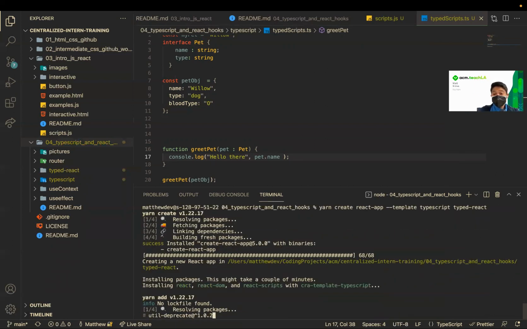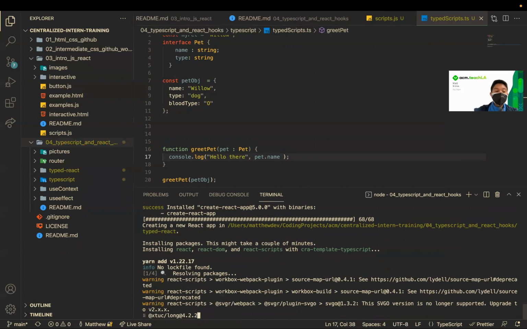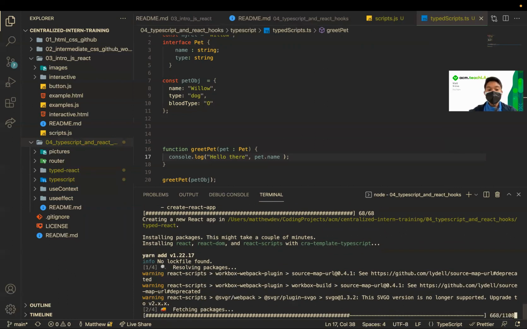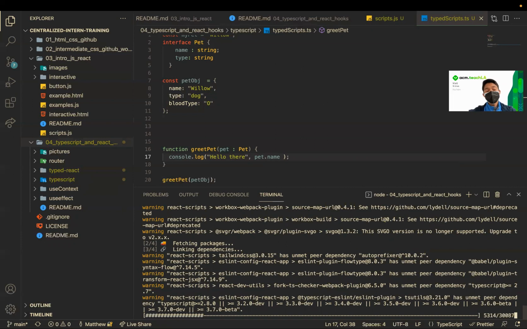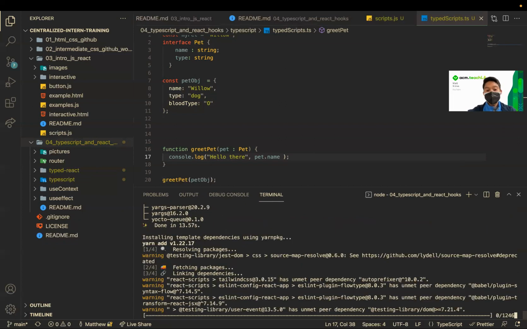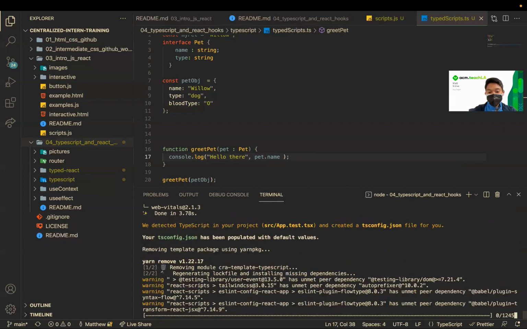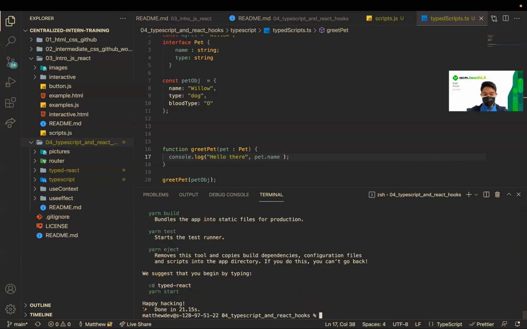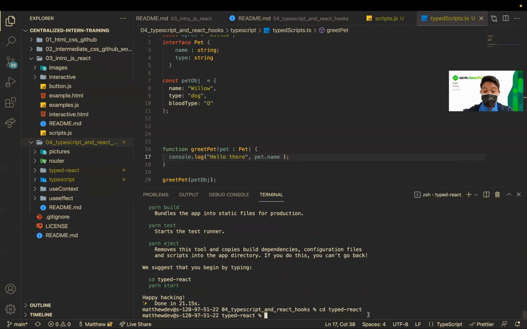And like we said before, this does almost the same thing as npx create-react-app or yarn create react-app, except it adds in the TypeScript compiler for us. It compiles all of our TypeScript code to JavaScript code, so we don't have to run yarn tsc every time we do something. Give it a sec to load up. And looks like we have our TypeScript version of a React app. Let's cd into typed-react, and now let us open it up.